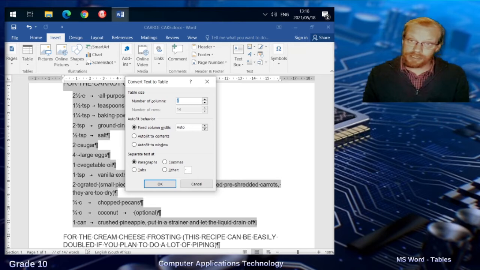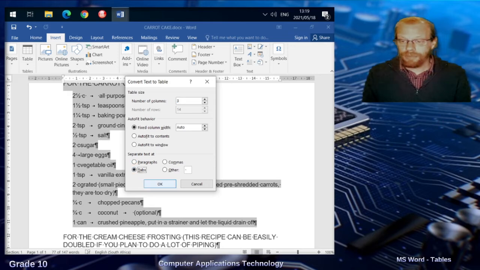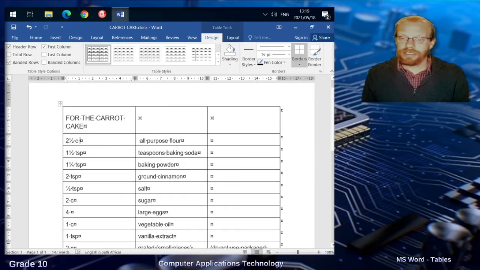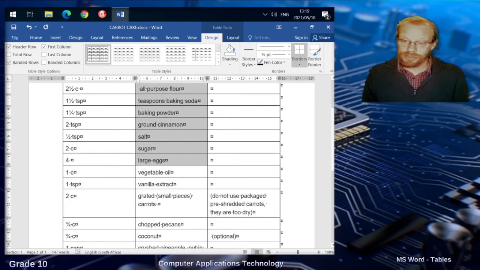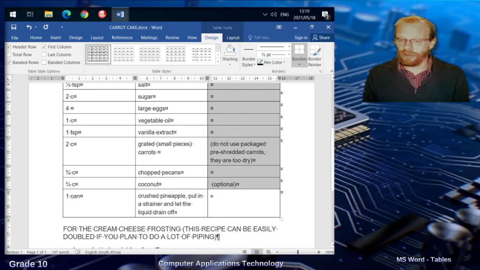Because the first line doesn't have tabs, it's wanting to separate text to paragraphs, which would create one table cell per row, per line. We're going to choose tabs and OK. And this immediately gives us our recipe split up into quantities in the first column, ingredients in the second column, and because they were separated by tabs, some extra comments in the third column.